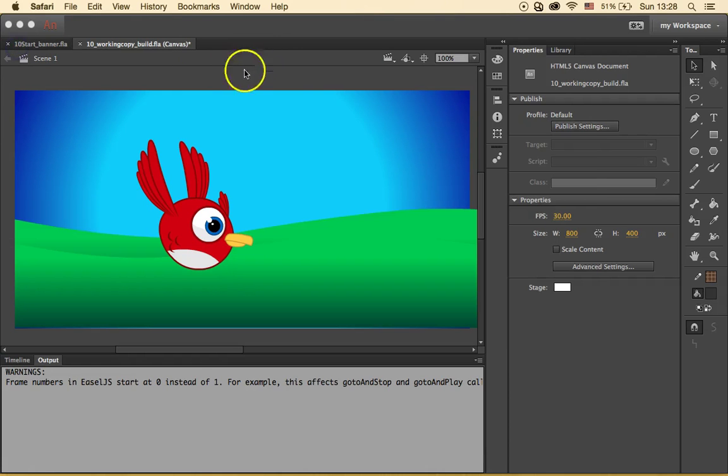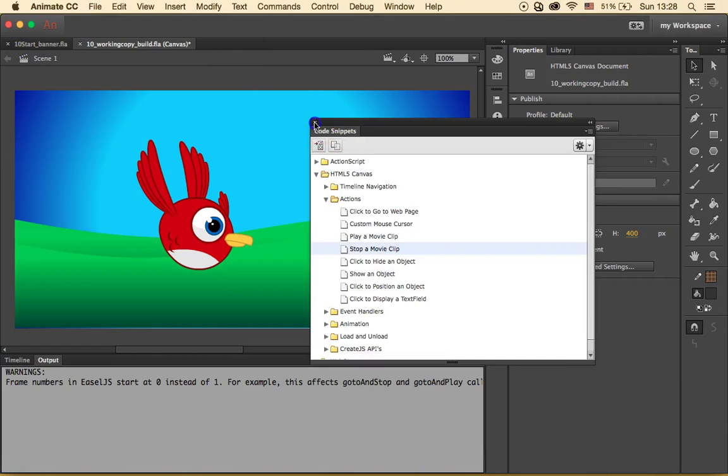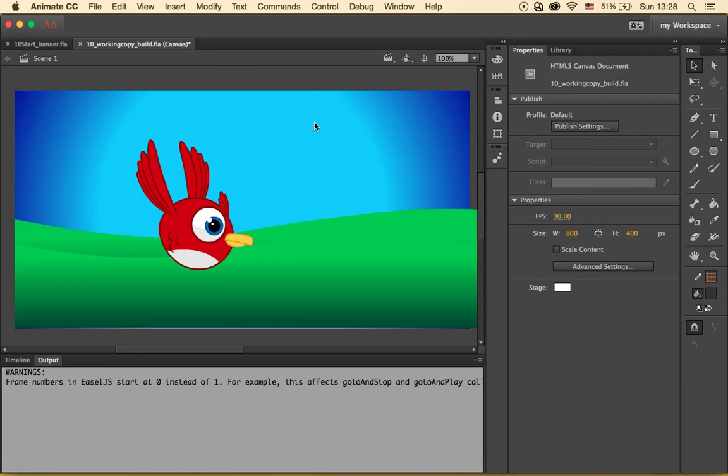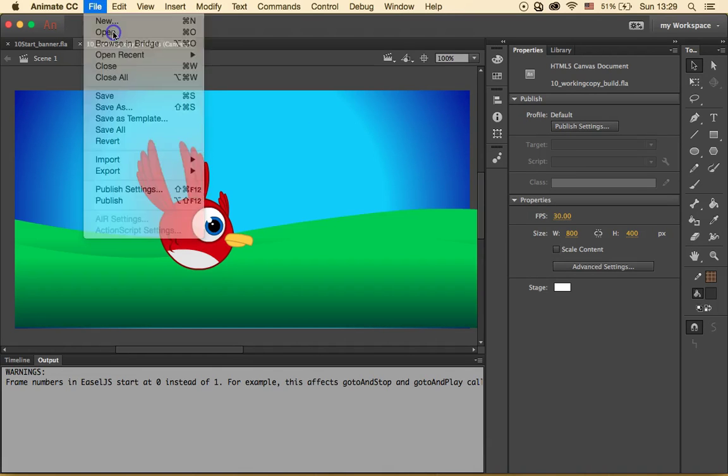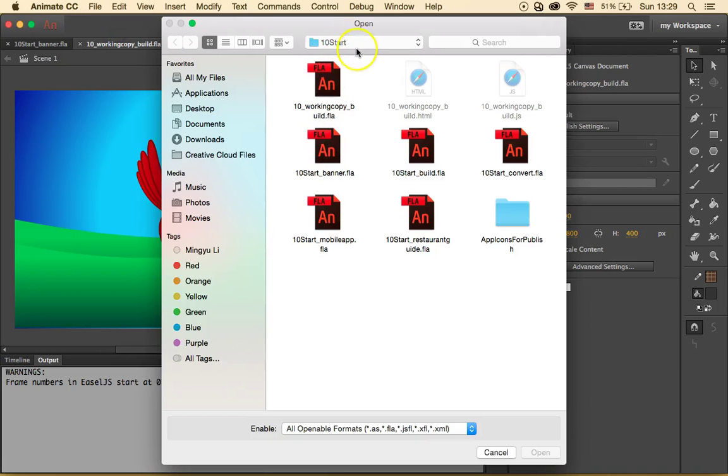Okay, the last step for this lesson is converting to HTML5 Canvas. We need to convert AS3 documents to HTML5 Canvas. So we need a new document. So we need to go to the Start folder and choose Convert.fla and click Open.